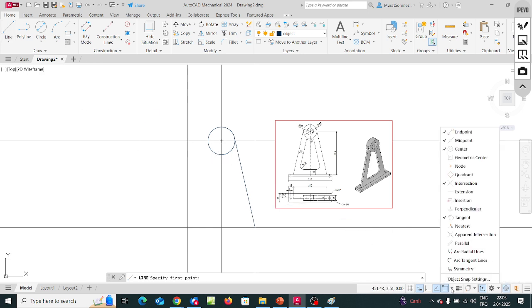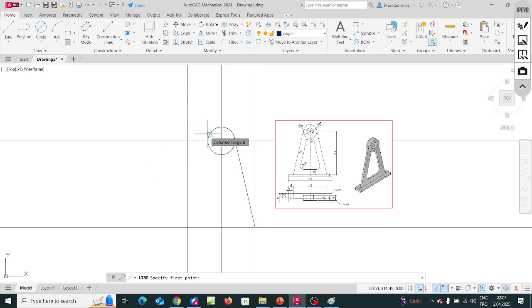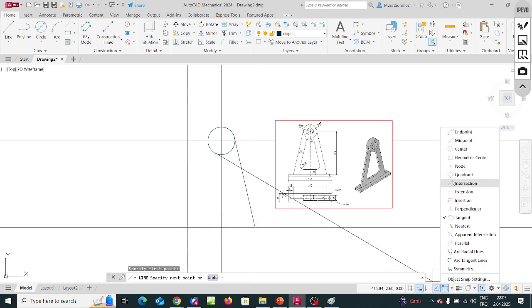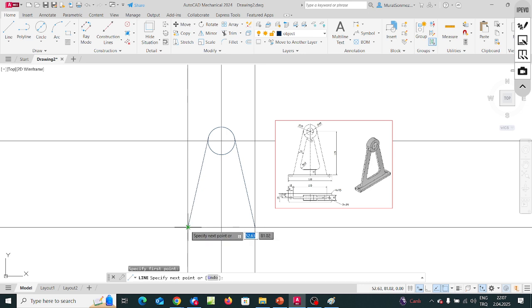Change the snap configuration. You see, the software reset itself and enabled snapping for some characteristic points. Okay, enable the tangent points only for snapping. Then indicate the circle while seeing the tangency symbol, and then enable intersection points for snapping, and then indicate this point.